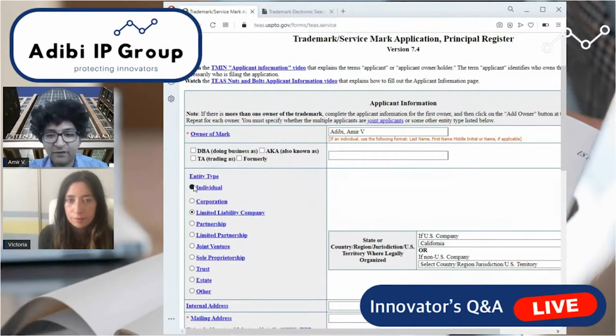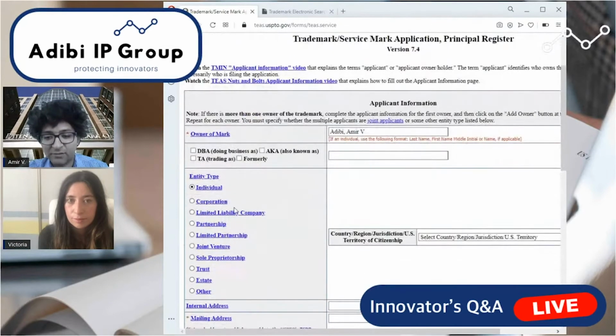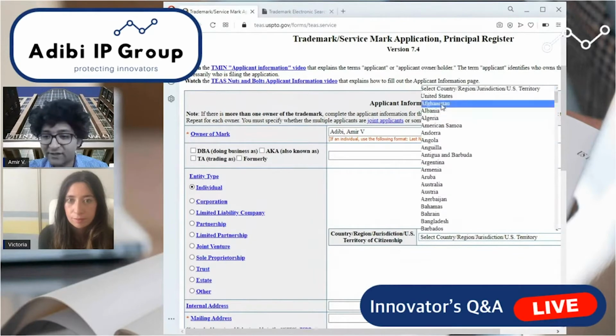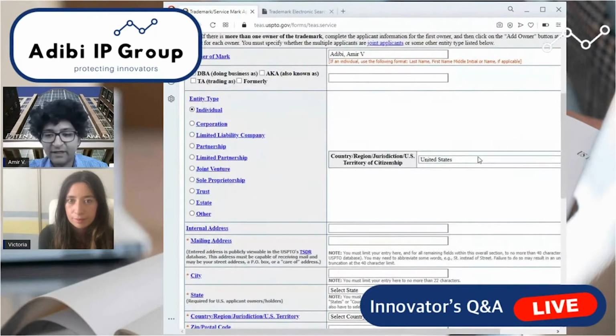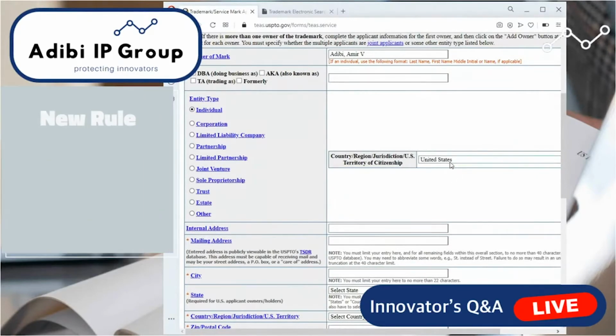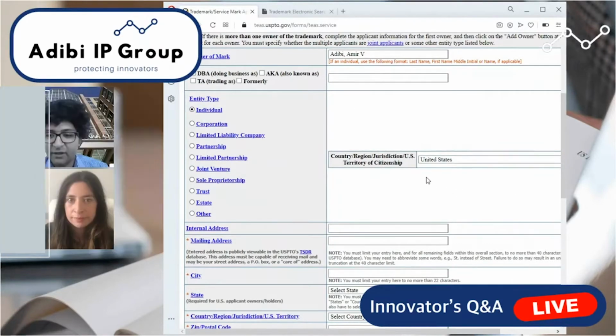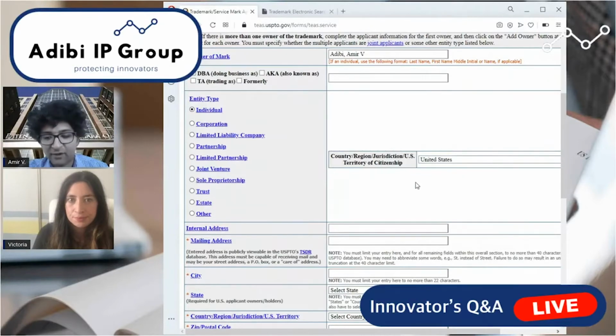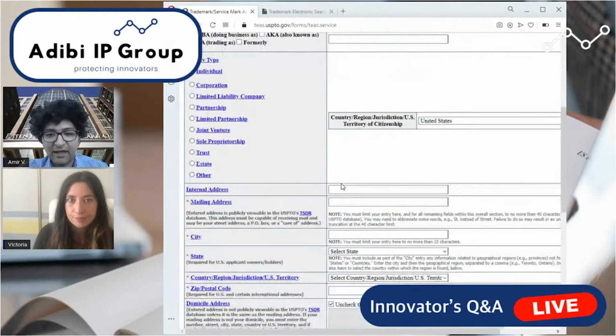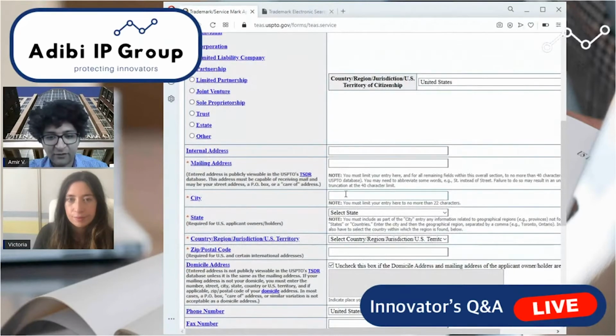But again, we're doing an individual filing, so it'll just be individual, and you do have to indicate your citizenship. Interestingly, I don't know if we've spoken about this, but there's a new rule that if you're domiciled outside of the U.S., then you need local counsel in the U.S. So you can't be foreign domiciled and file a mark without local counsel, essentially. This is a new rule, came into existence relatively recently.